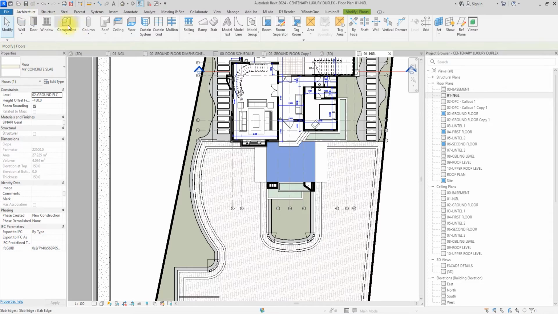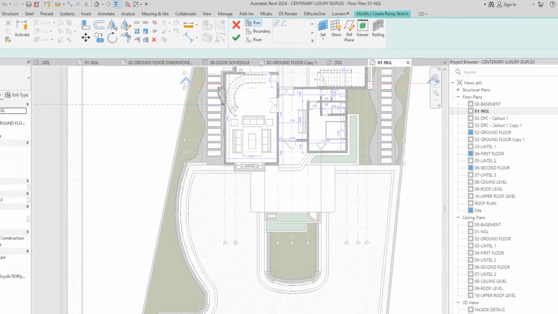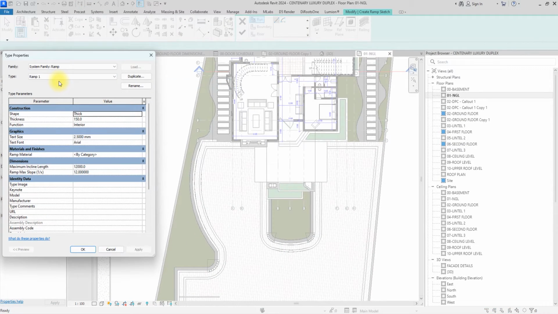Then you're just going to go to this ramp icon here. You're going to see ramp and you're going to click on ramp. So the first thing I usually advise to do is to click on edit type and duplicate the ramp. And let's say once you have clicked on duplicate, you're now going to name it, let's say 01 and let me just call it entrance ramp. So once you have given it a unique name like this, you are going to click OK.